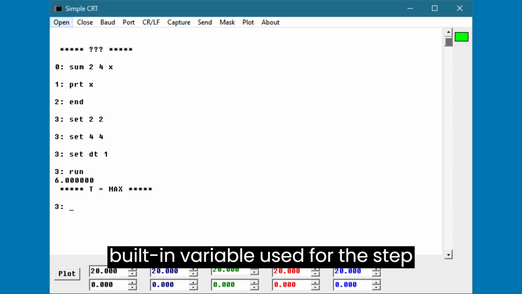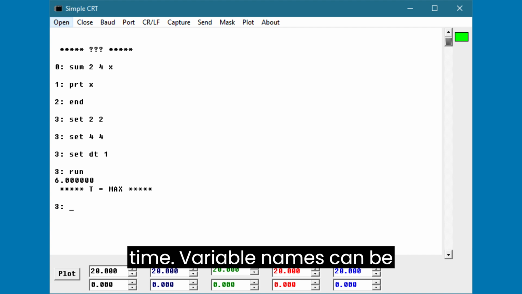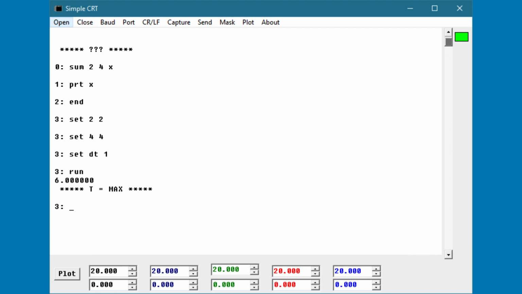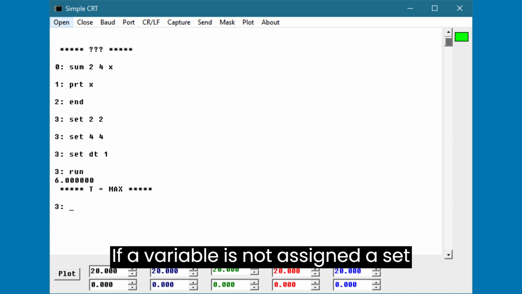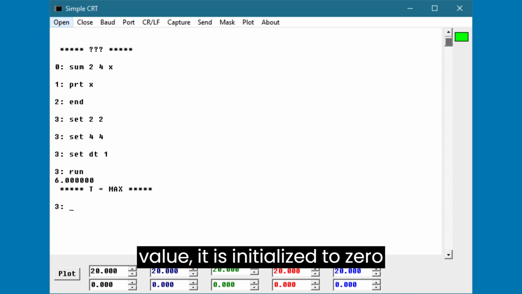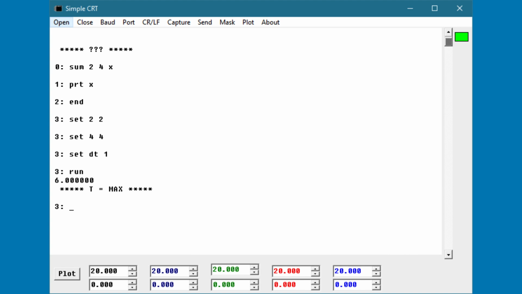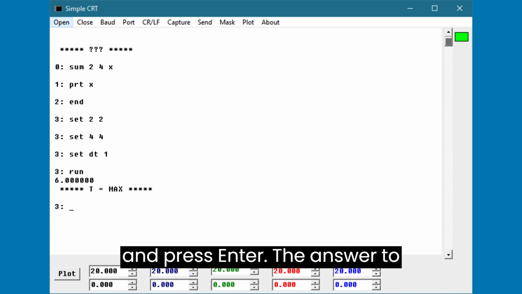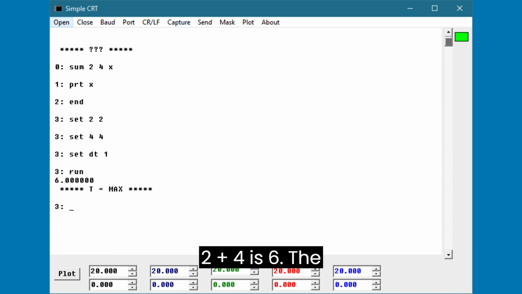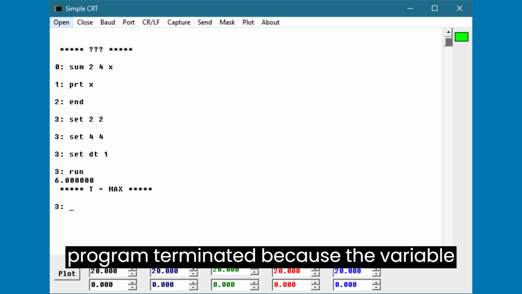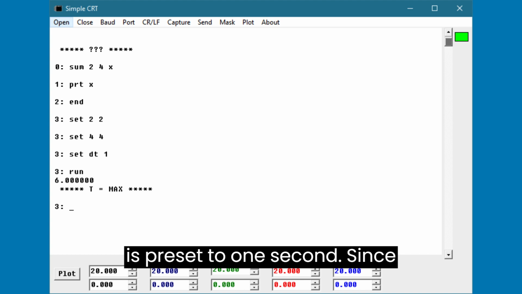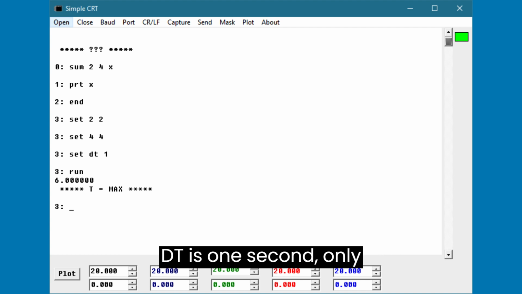DT is a built-in variable used for the step time. Variable names can be numbers if it makes it easier to read. If a variable is not assigned a set value, it is initialized to 0 when created. After entering the program, type Run and press Enter. The answer to 2 plus 4 is 6. The program terminated because the variable max value was reached. Max is preset to 1 second. Since dt is 1 second, only one loop ran.